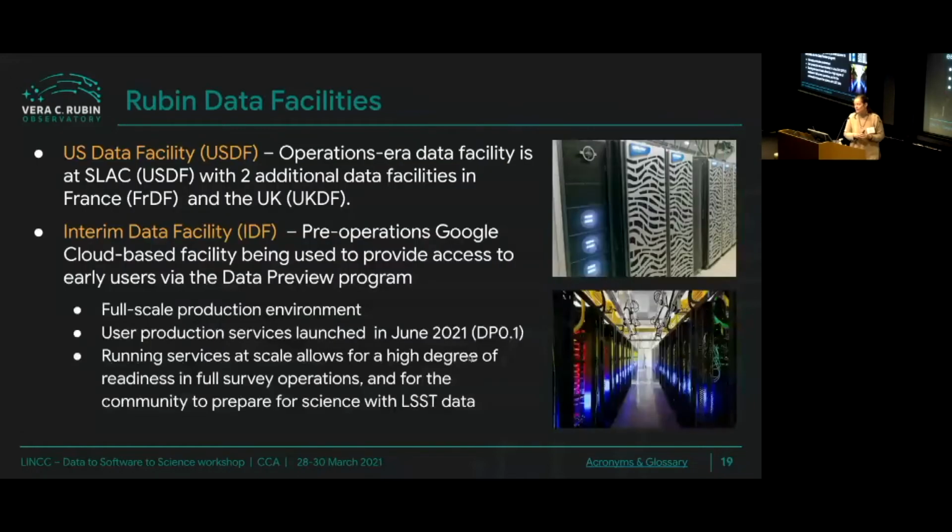We have two data facilities that I just want to mention to you. We have several data facilities, but two I think are of interest to this community. The US data facility is the operations-era data facility for processing all the LSST data. It is at SLAC. We also have two facilities, one in France and one in the UK, which will help to process the data that comes from LSST. As these data facilities aren't yet fully commissioned, they're not yet ready for use.